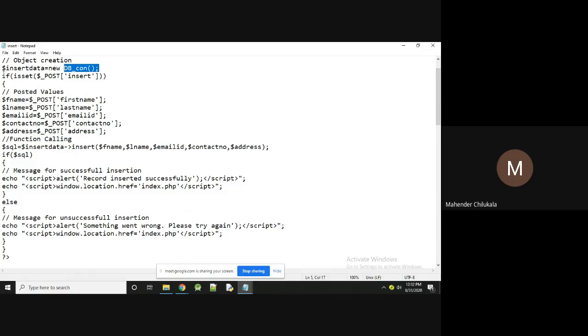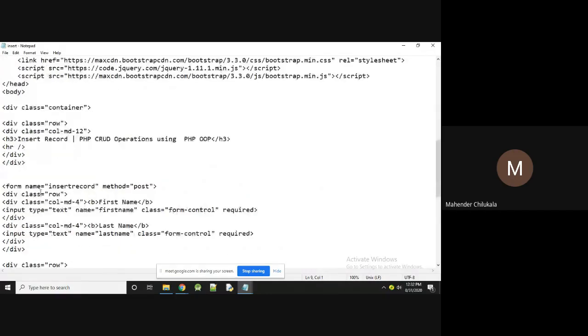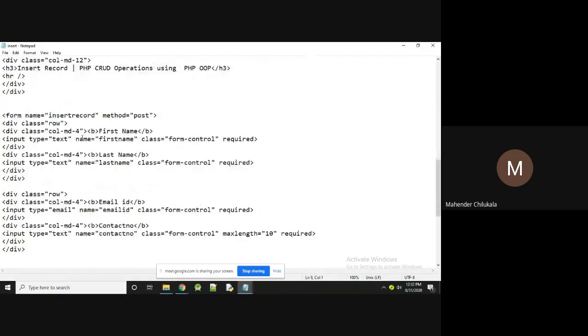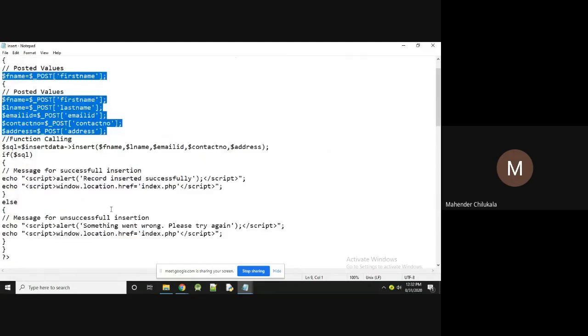Now when you click insert, $f_name is equal to $_POST first name, and $l_name is equal to $_POST last name, email ID, contact number, address. These are the values we get from the form. So this is the insert record form, with first name, last name, email ID, contact, and address. These names are accessed here.